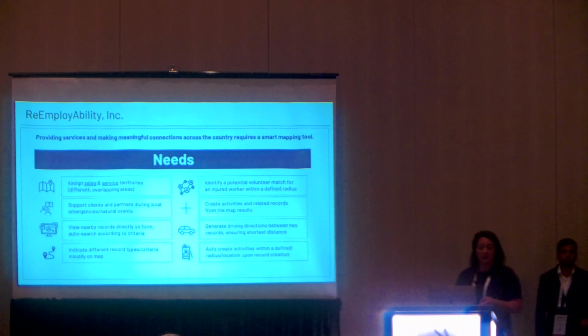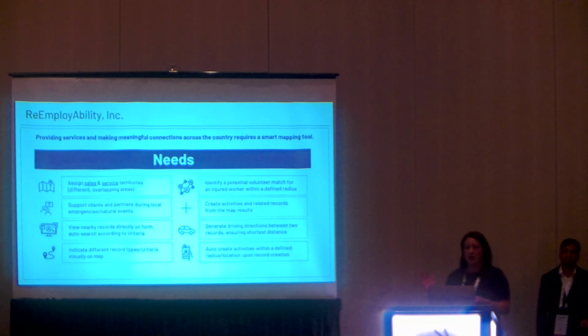We use Maplytics to view nearby records directly on the form. One of the things that I'm not sure if Roohi showed was you can open a CRM record, and there's a feature called auto search, where as soon as you load the form, based on the criteria on the form, there's an area where you can display the map, and it can automatically plot those records.